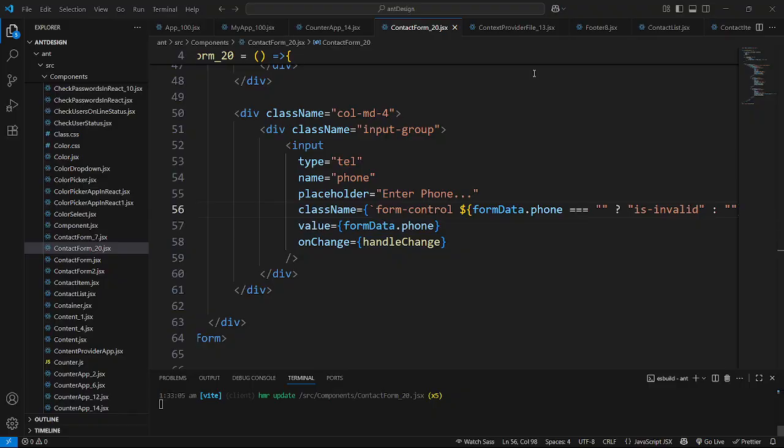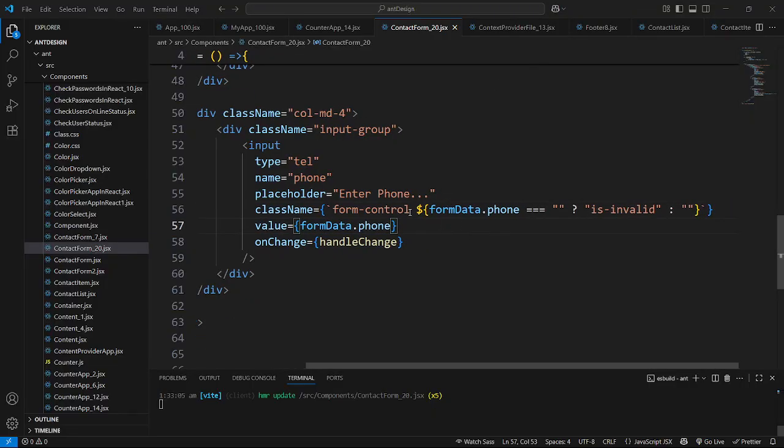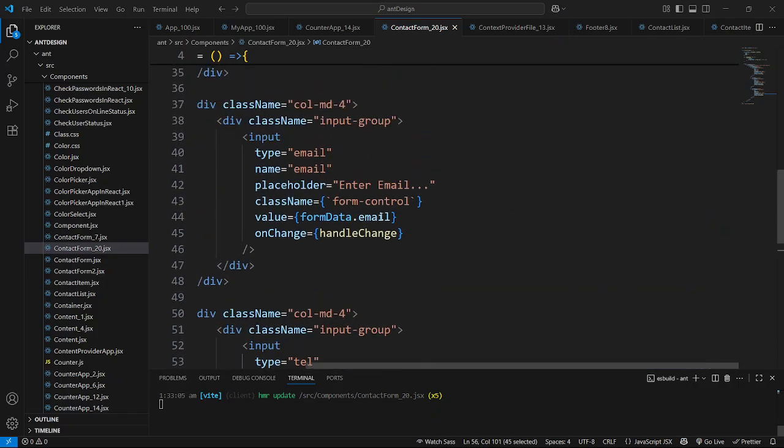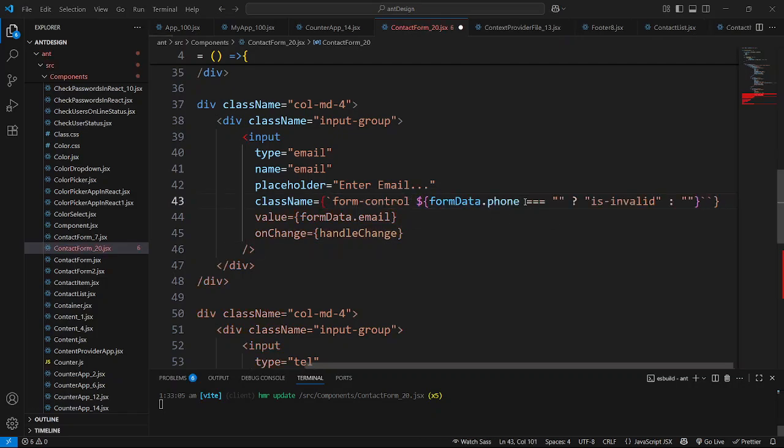So here it is. This is doing great. Let's just copy this and paste it here as well. Instead of phone we will say here the email. Save the file.